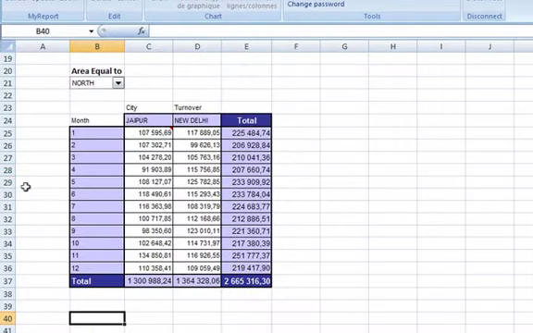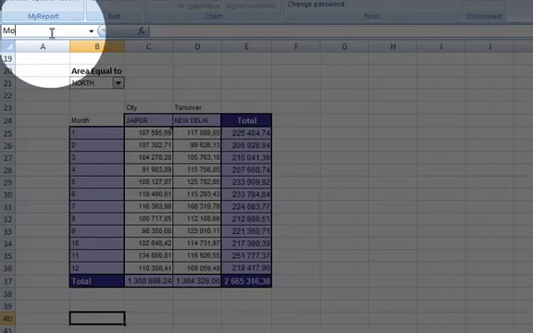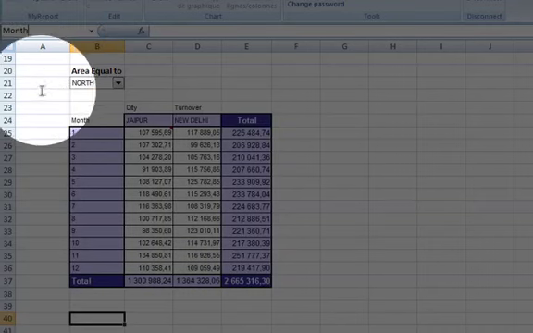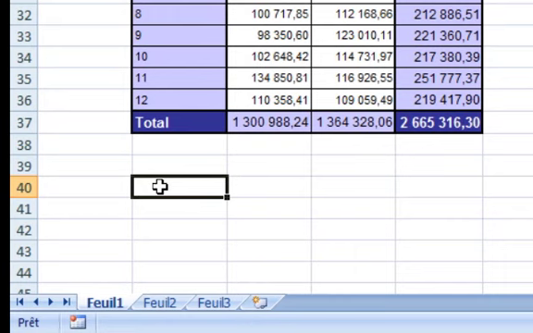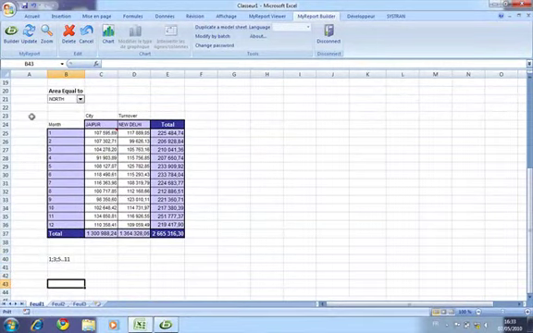I can also select a cell directly in Excel and I can give a name to this cell. Let's call it months. I press enter to validate the name. Now I will put the value 1; 3; 5 to 11. I will call back the builder.